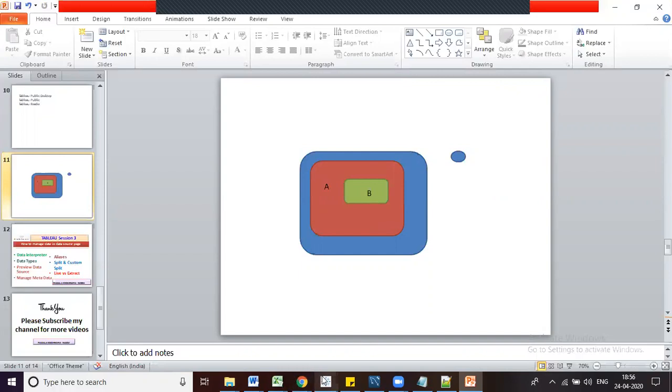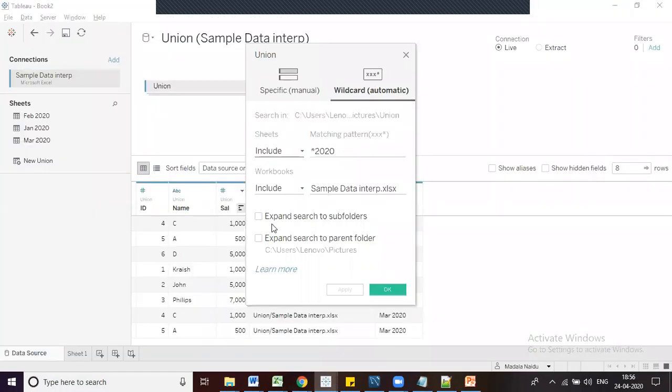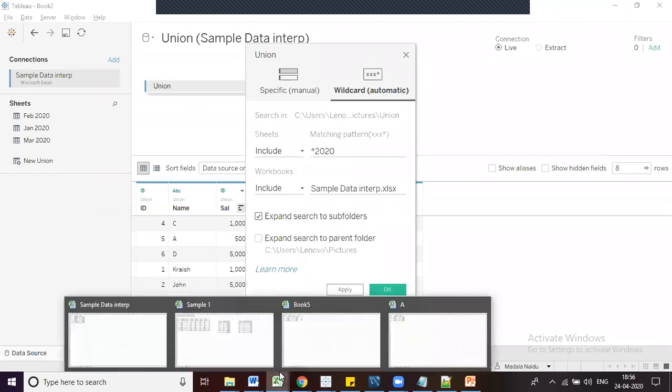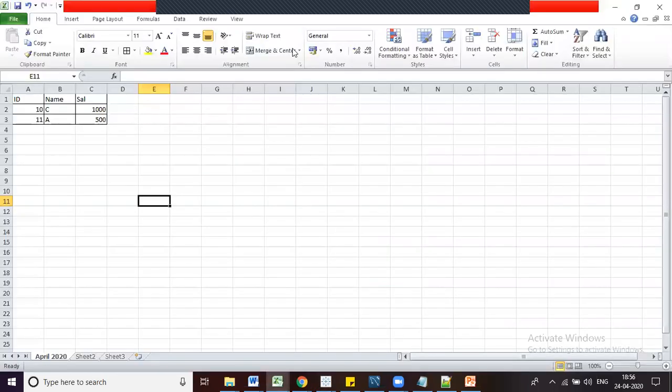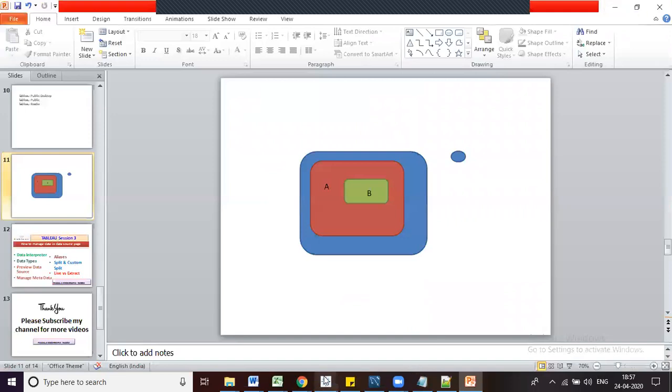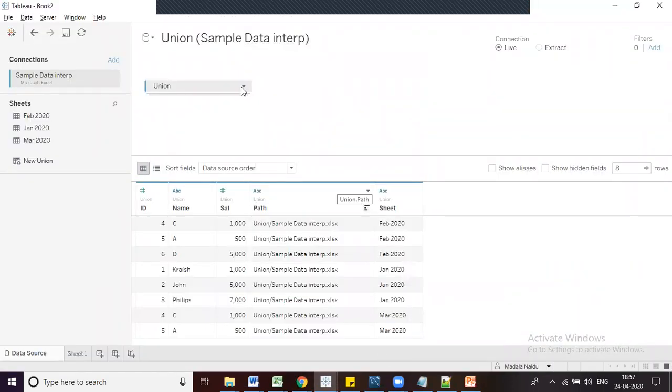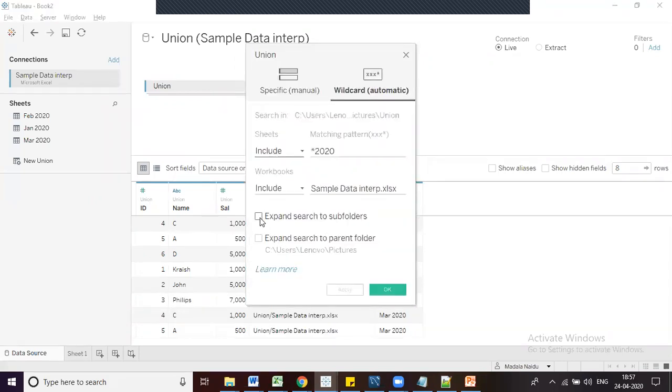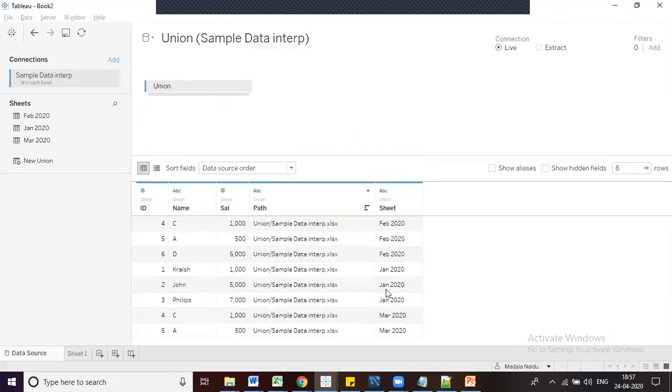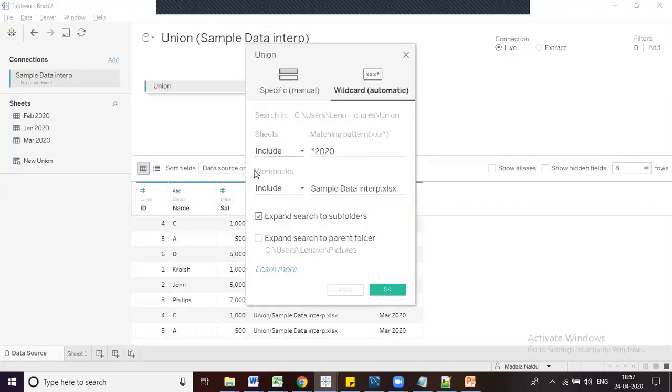Now let's go here. Now here I am clicking on OK. Now I have selected this expand search to subfolders to bring the data which is available in the A file. In this file, I am having 2 records, right? Now I am going to edit this connection. Now I am clicking on expand search to subfolders, clicking on OK. It is not updating. Why? The reason is that in the second, include workbooks, right? It is including the data from this workbook, not from this one here, right?